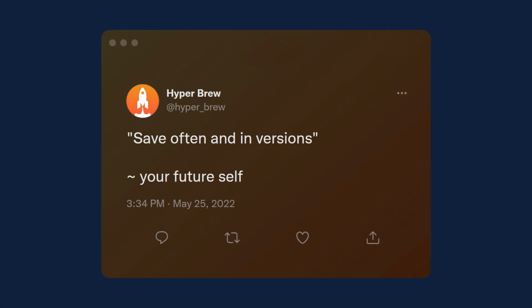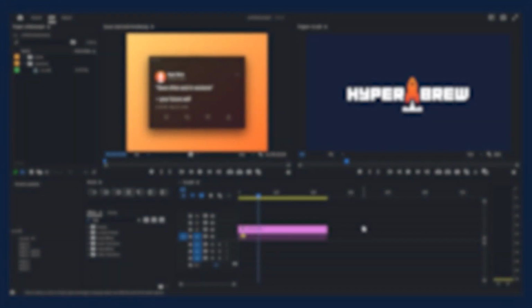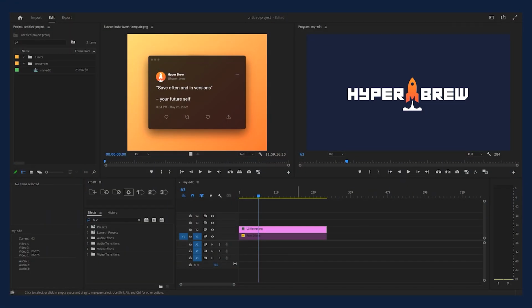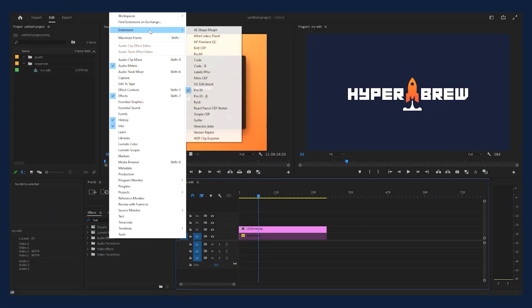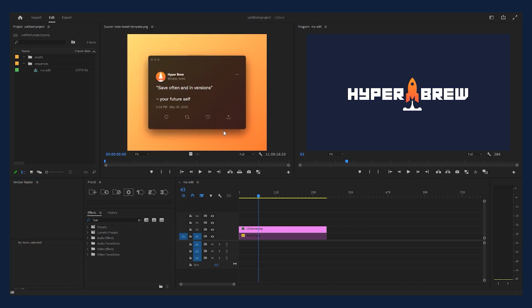to help you manage versions in Premiere Pro and After Effects. Save often and in versions is generally a good rule to stick to in your workflow, and Version Raptor is here to help with that. To get started, go up to Window, Extensions, Version Raptor. This will open the panel in your workspace.